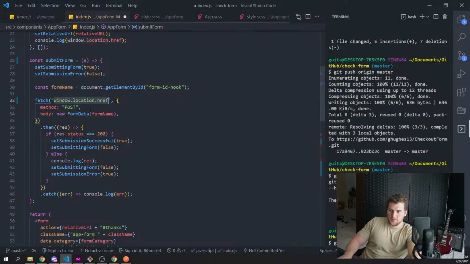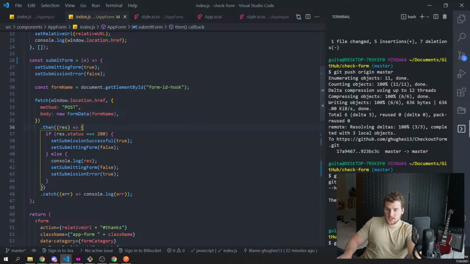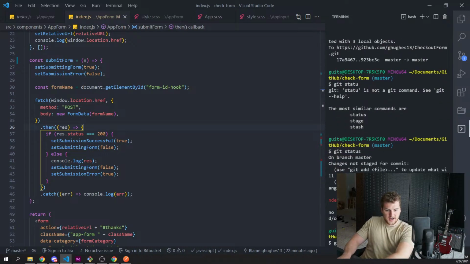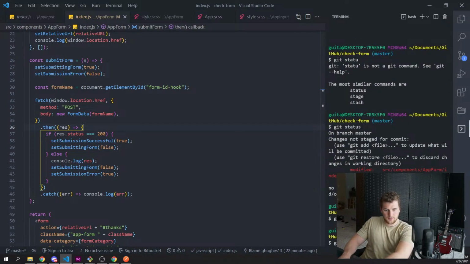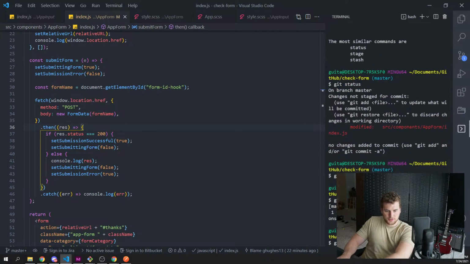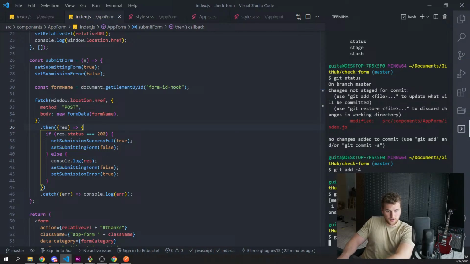I need that to go back to being window location href, so it'll get whatever the current window location is. Git status. I did not save. Save. Cool. Git status. Git add a. Git commit m, trying a fix. Git push origin. Git push origin master. Cool.